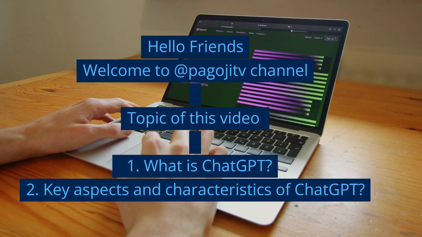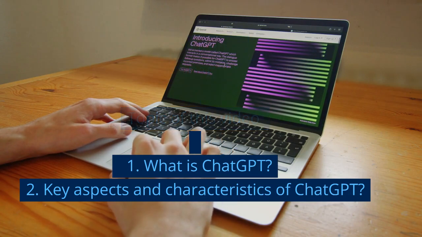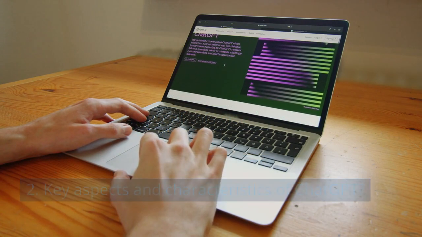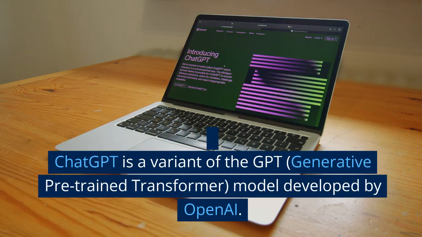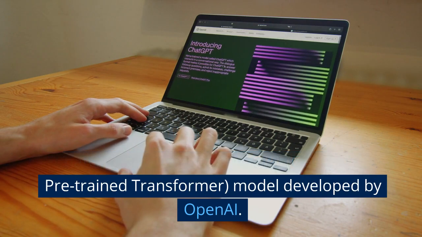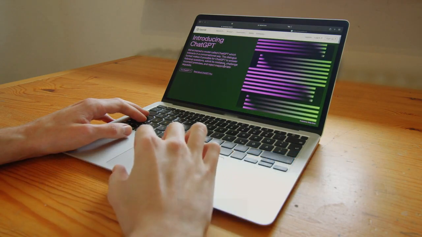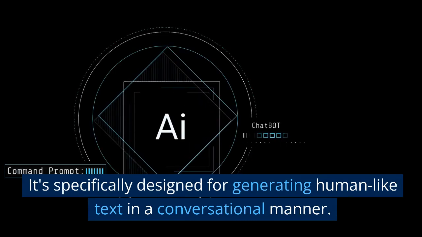Topic of this video: 1. What is ChatGPT? 2. Key aspects and characteristics of ChatGPT. ChatGPT is a variant of the GPT, generative pre-trained transformer, model developed by OpenAI. It's specifically designed for generating human-like text in a conversational manner.